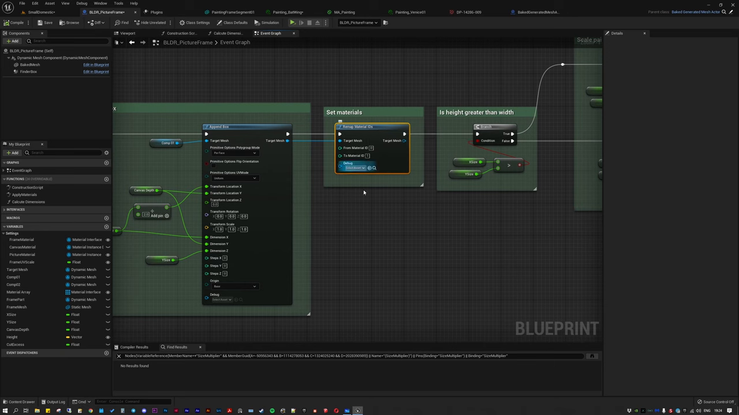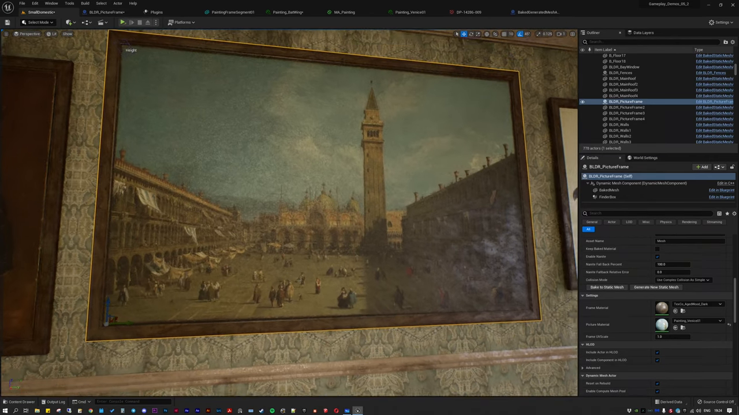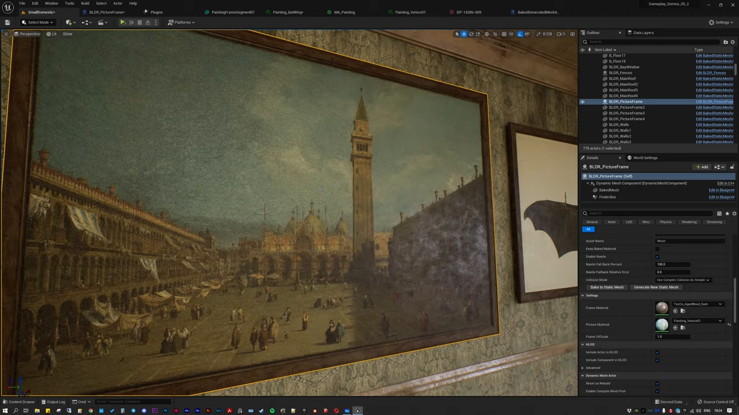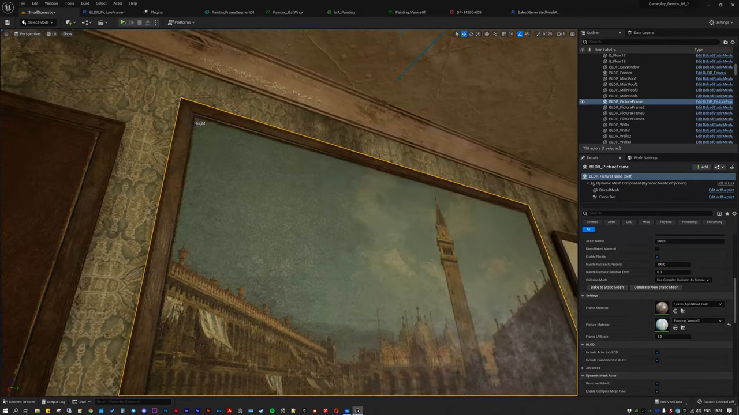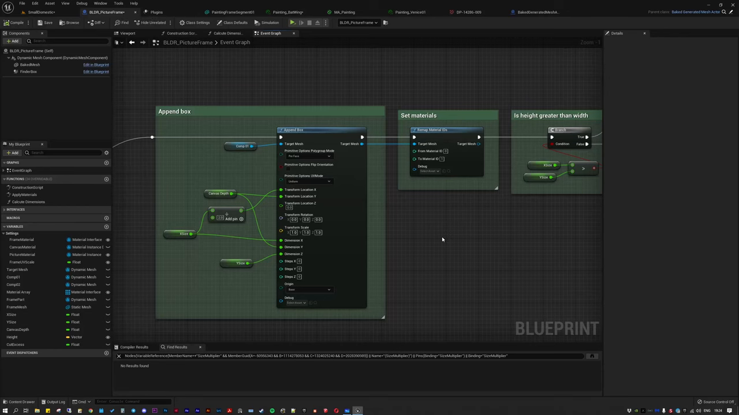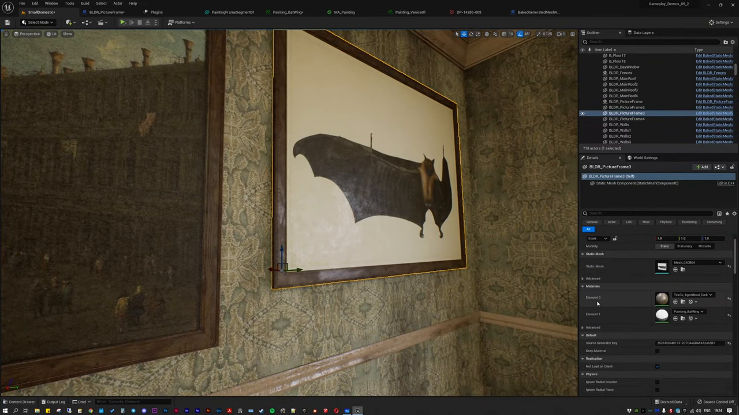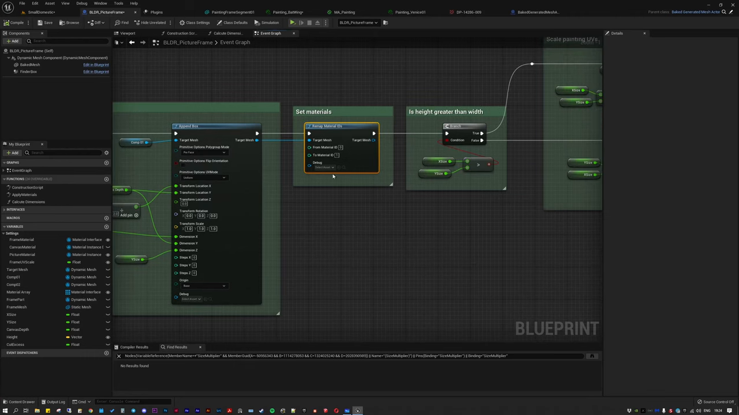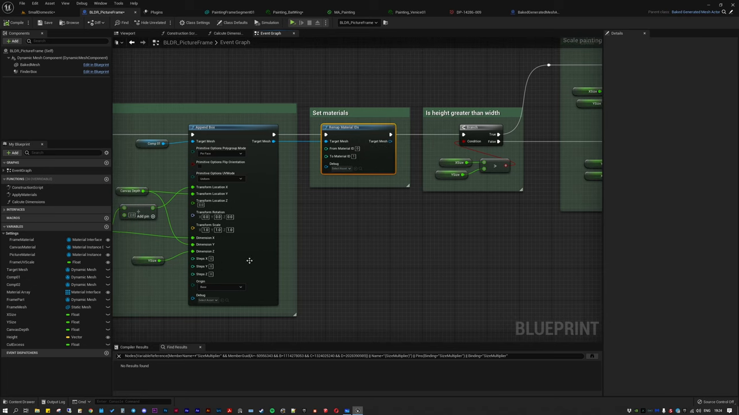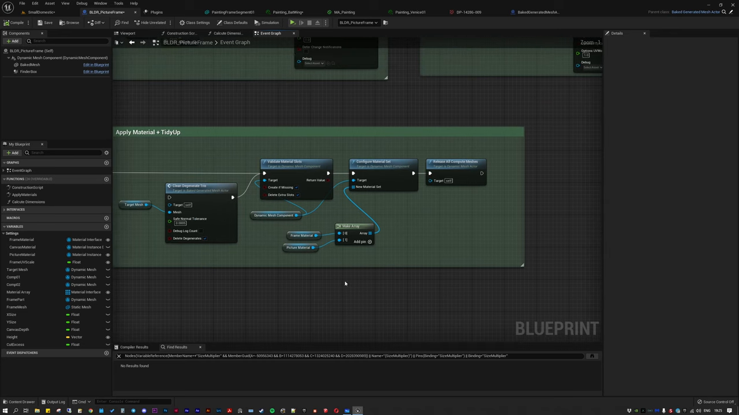Okay, so the next node is pretty simple. All this is doing is remapping the material IDs. This finished thing has two materials. It's got the painting itself, and then it's got the material, which is just a generic wood material that the frame is using. So the finished mesh needs to have two material slots, which start with 0, so we've got element 0 and element 1. What we're doing here is reallocating this mesh that we've just appended from material ID 0 to material ID 1, which means it will use material ID 1, which we then assign later on.